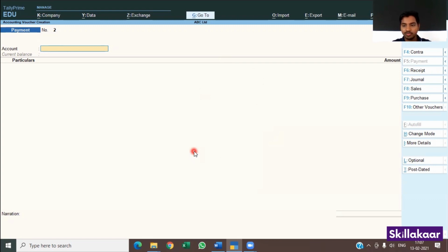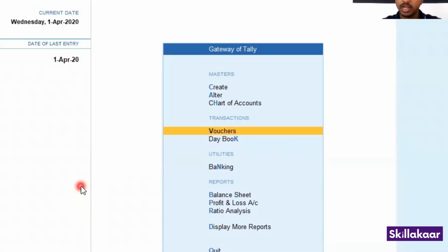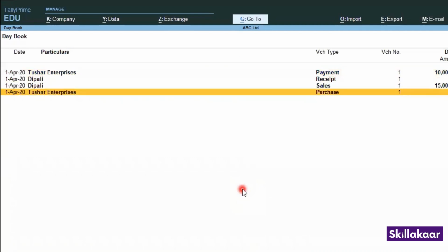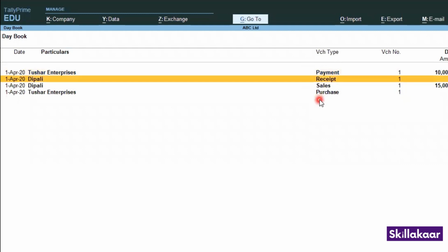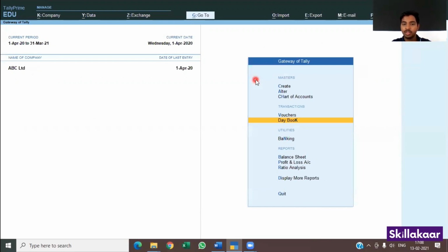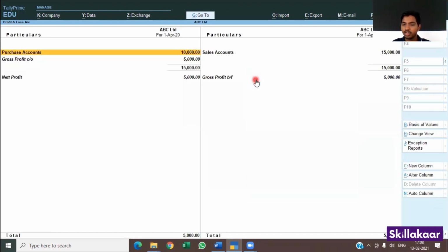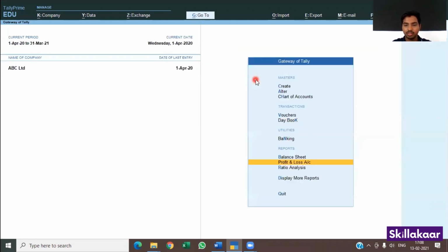Now again we are in vouchers section, and to do any other activity we have to go back to gateway of Tally. Now if you want to see the entries that you have passed, you can just go to daybook and you will find a list of 4 entries that you have passed. Here you can find the voucher type, which is the first one is payment, receipt, sales, purchase. And there is one unique feature of this, that all these entries will get auto populated in the balance sheet as well as profit and loss account. So we will discuss all of this in detail later on.